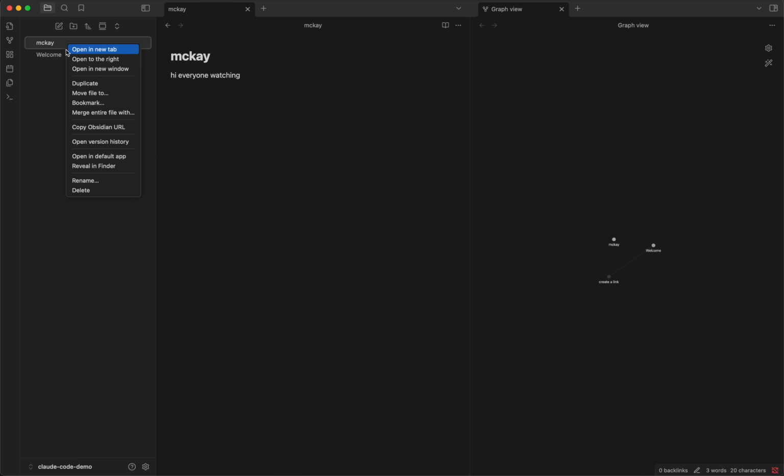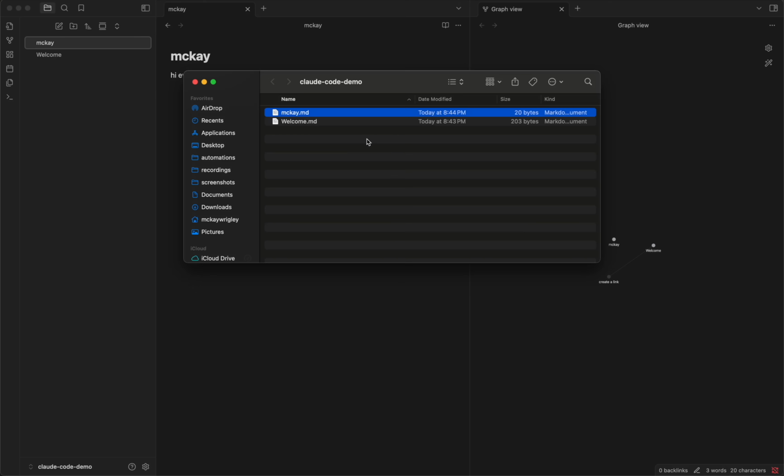If I open up this McKay file in Finder, you're going to see this is just a markdown file. So I can do whatever I want with this file. I can move this to another device. I can use this in a different app. I have complete ownership of this file because it is just a text file in markdown form.